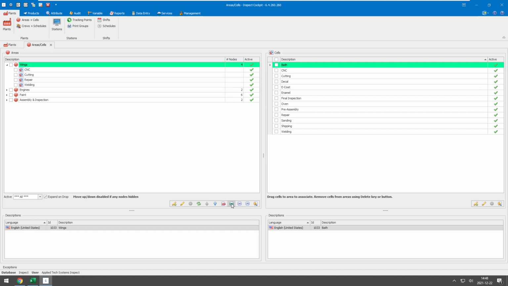We can export to PDF and Excel if necessary. We can edit either by double click or using edit here. And there's also a way to import this, but we will show that in a separate training video.